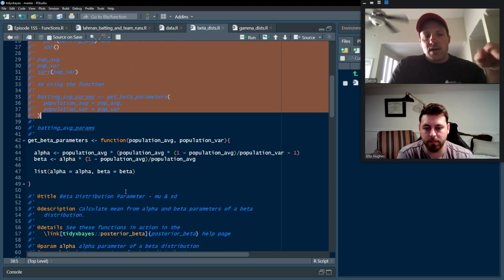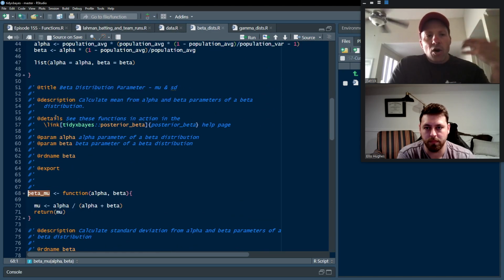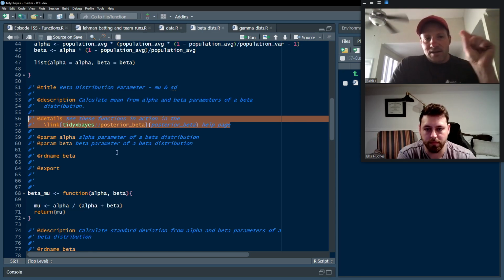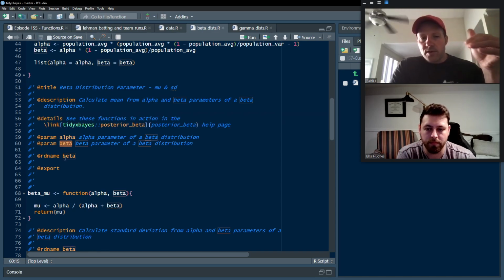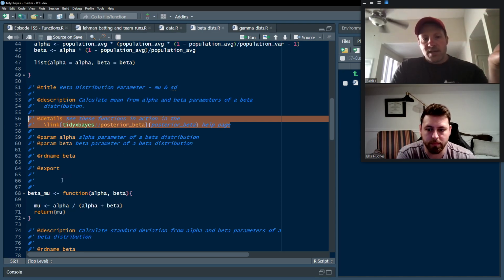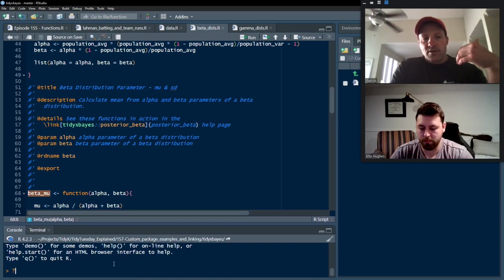We move down to the get beta parameter function, which is our next function. All the same type of information. So for the help page, we have the title, the description, all of these @ pieces here are the things that are going to be highlighted on that help page for the person to quickly be able to identify. We have the alpha and beta, and we're defining what the parameters are for this specific function. And again, then we just paste it down there. Beta mu, there's the function. When they go to the help page, they're going to be able to see that. And the same thing for beta standard deviation.